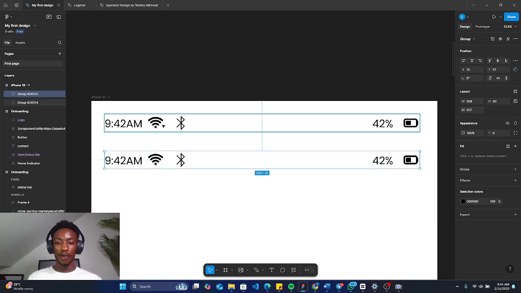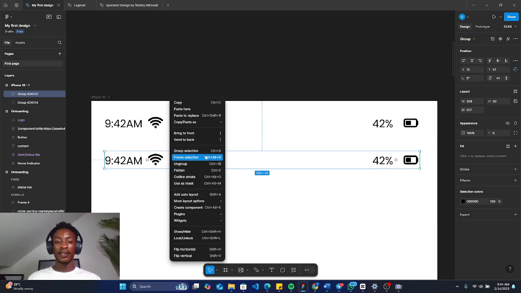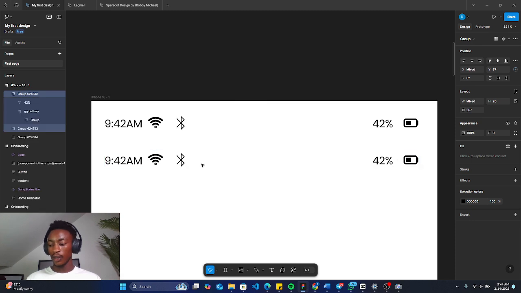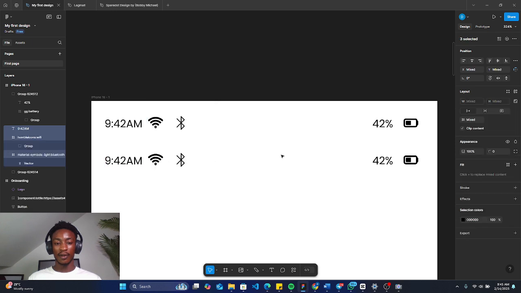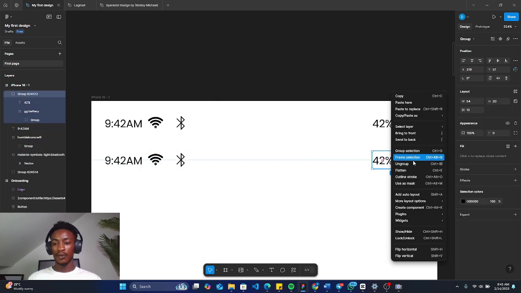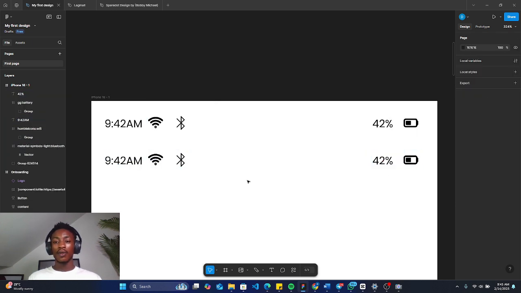This is what grouping is. Now on the other hand, we have auto layout. So I'm just going to ungroup this by clicking on it and clicking on group like this. Okay, so the need for auto layout.